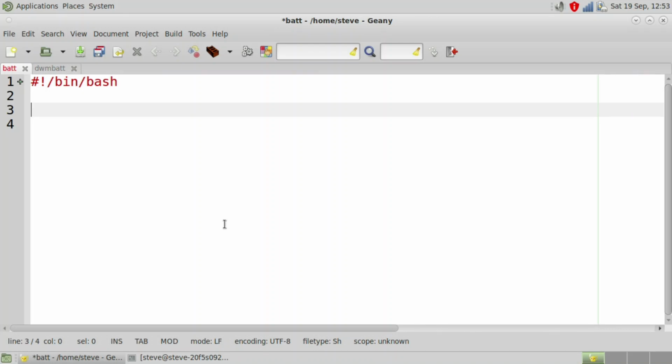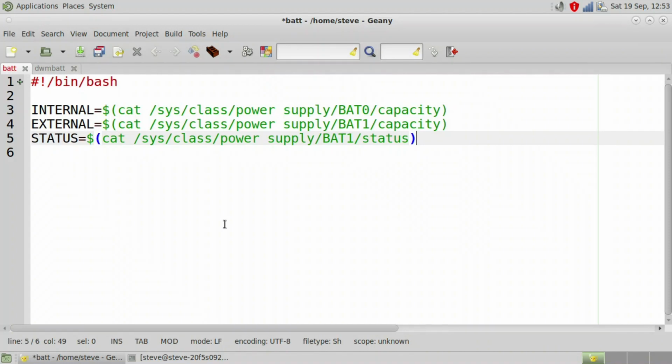The next thing I'm going to do is enter those 3 commands. I'm going to paste them in so that you can see, because all a bash script really is, is a set of commands that you could use on the command line. So I've got the internal battery command there, the external battery command there to show the capacity, and then the status command here to show whether it's charging or discharging.